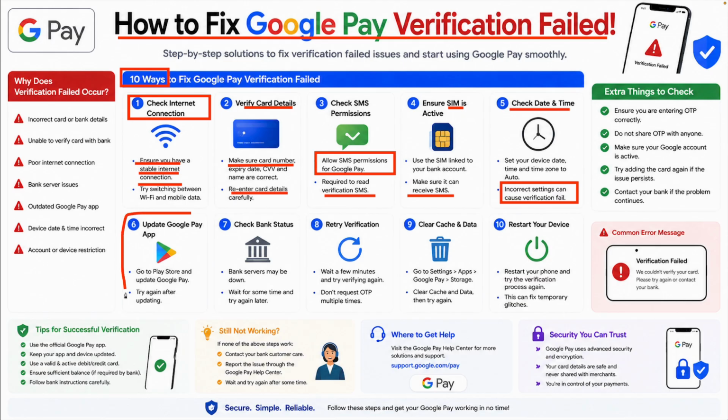The other thing you want to do is check if there are any updates available for Google Pay on your App Store or Play Store. Once you've updated it, it is not going to cause any problem.